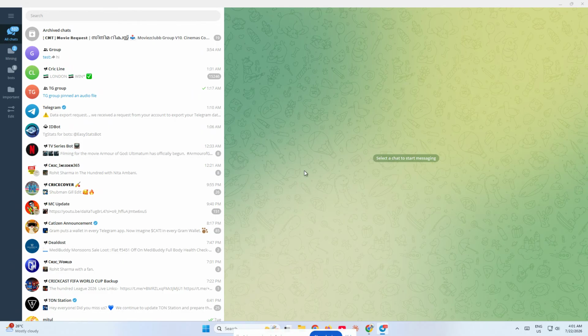First, open the official Telegram desktop app on your computer. This is important because the global search feature is built into the desktop version and works a little differently from just searching inside your local chats. Once Telegram opens, look at the top left corner of the screen. You'll see the search bar there. This is the main place you need to use.